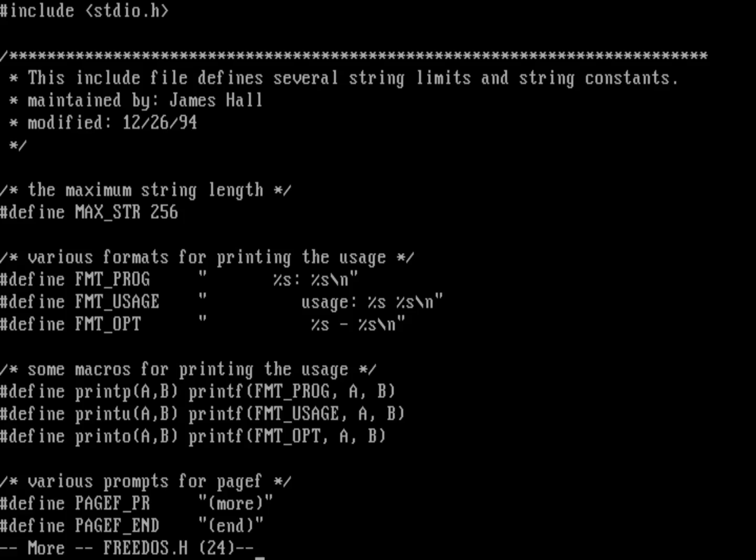And then format usage, that line is just giving me a straight usage statement. So again, the name of the program and then all the options that sit behind it. And then for each option, there's a format option definition or FMT opt.